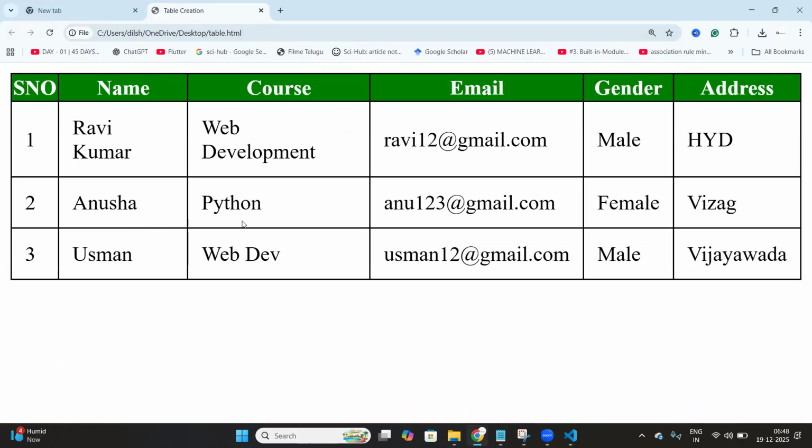So this is the process to create the table. I hope you all understand how to create the table.